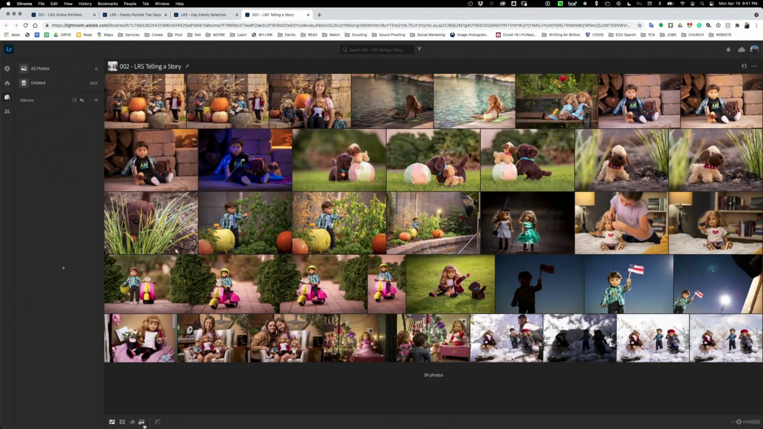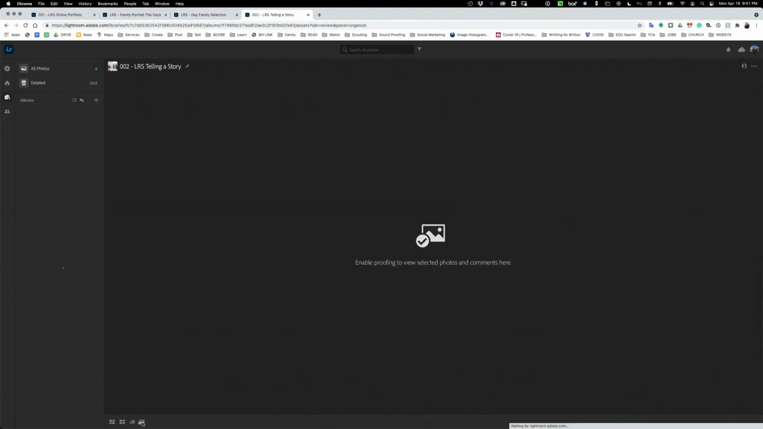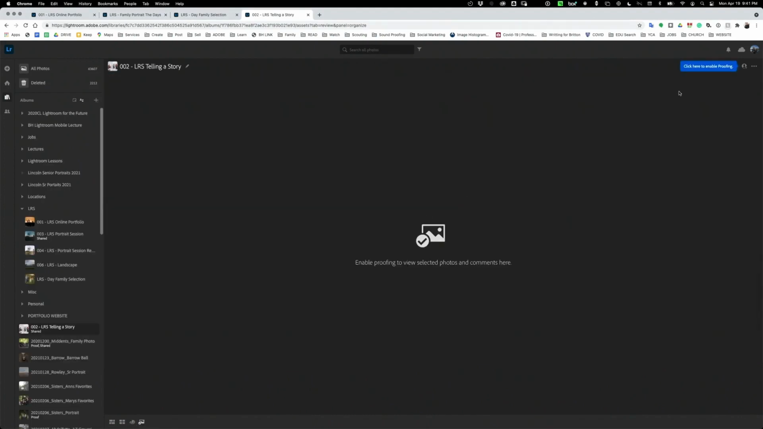Once I'm in here, I'm going to simply go into the proofing, and I'm going to click on that little link, and I'm going to enable proofing, and I'm going to copy that link, and I'm going to send it to my art director. And then my art director at any point during the day can go in and look at how the session is going and kind of move around and look at things and flag things while they're working. So I will actually be able to see what the client is interested in.